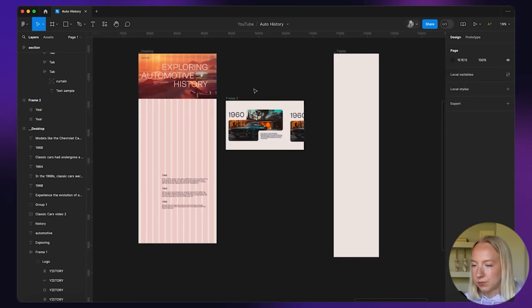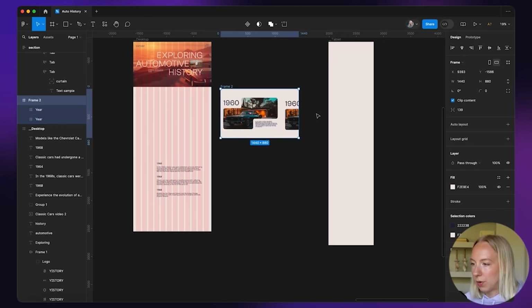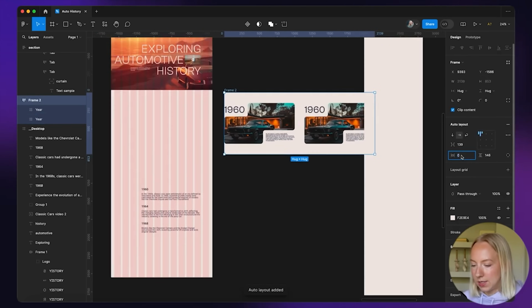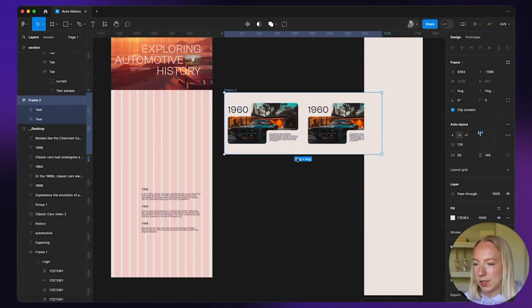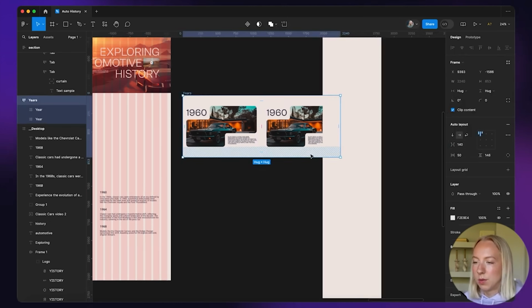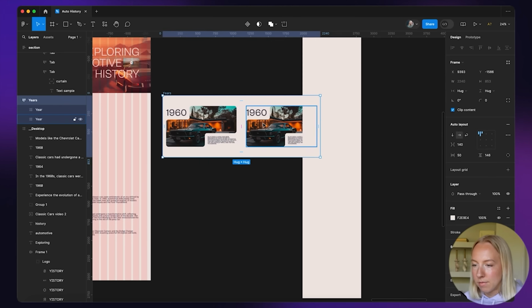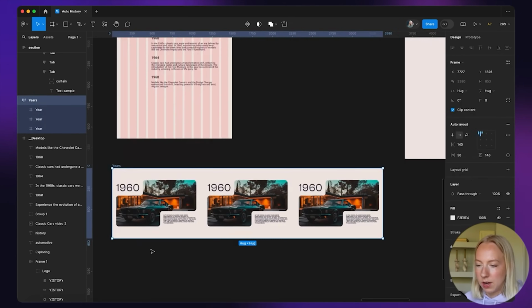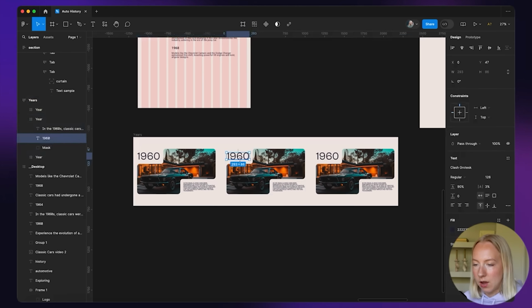So now I'm actually going to turn on auto layout here. We need to give it 50 pixels on each side to make up for this little gap here. We'll call this years. We'll do 140 pixels between each one. And let's paste another one there. So bring it down here so you can see. And now I'm just going to change the content on here.